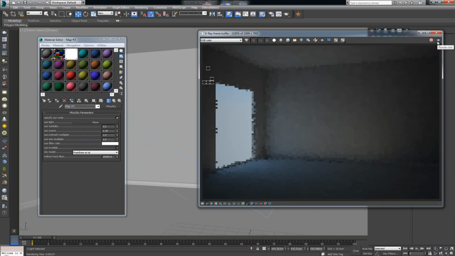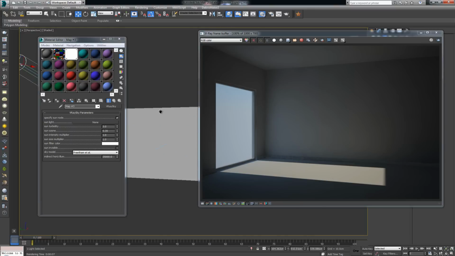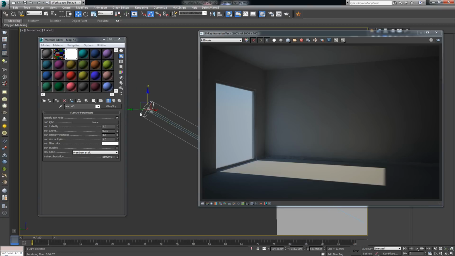As you can see, now we're starting to get some bluish color coming into our scene, and it's starting to get a bit more realistic, but still it's a far cry from the original light that's coming from the sun. Now, in order to have the same color hue as the sun, we have to link our environment to our V-Ray sun.